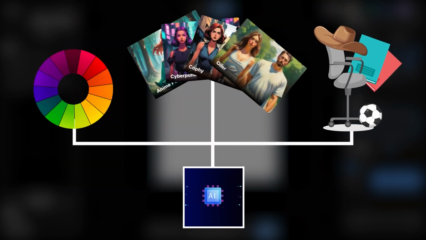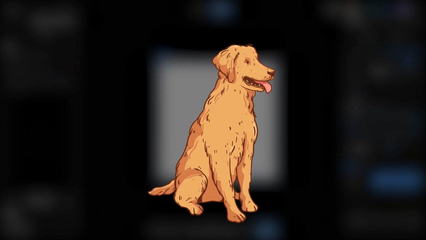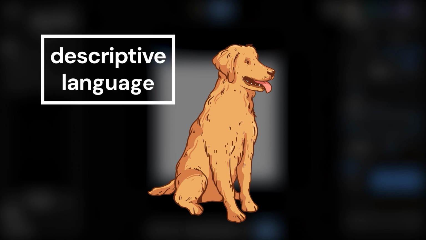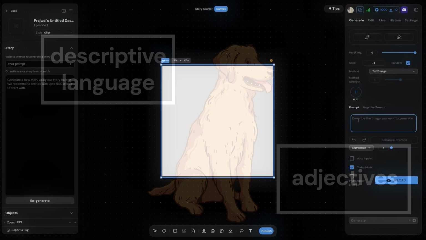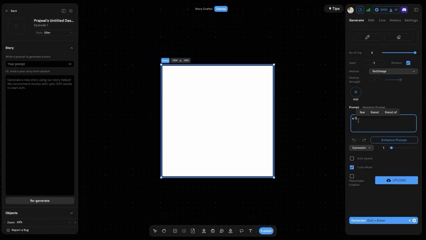To generate a desired image, prompts are used to provide specific details to AI models such as colors, styles, or objects. While it is possible to start with a simple prompt like a dog, it is recommended to be more specific by using descriptive language and adjectives. Let's try. A fluffy golden retriever sitting on a lush green grass field, close-up shot, low angle, a red brick house in the background, twilight hour.